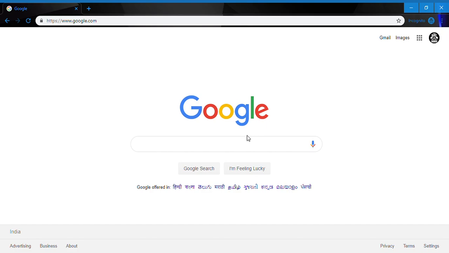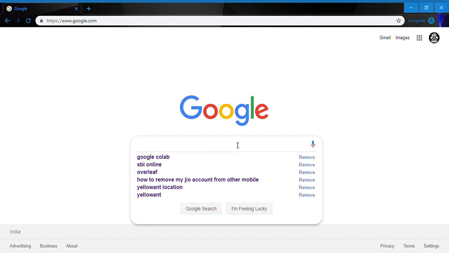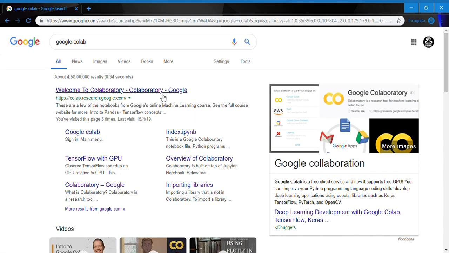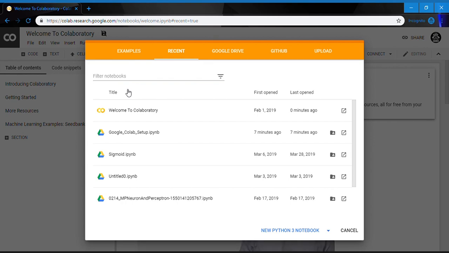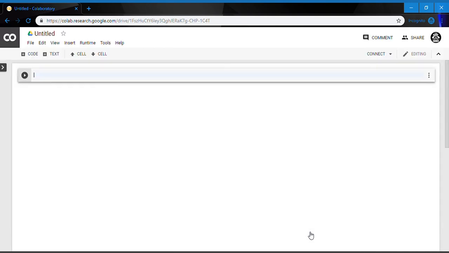First of all, open any of your favorite web browsers and search for Google Colab. Now open "Welcome to Google Colaboratory". When you click on that link, a window like this will pop up. Now you just have to click on New Python 3 notebook. I'm clicking here and your Google Colaboratory will open. This is what Google Colab looks like.